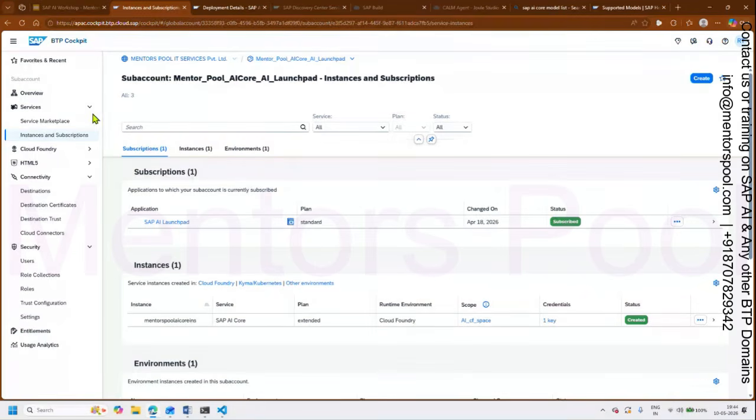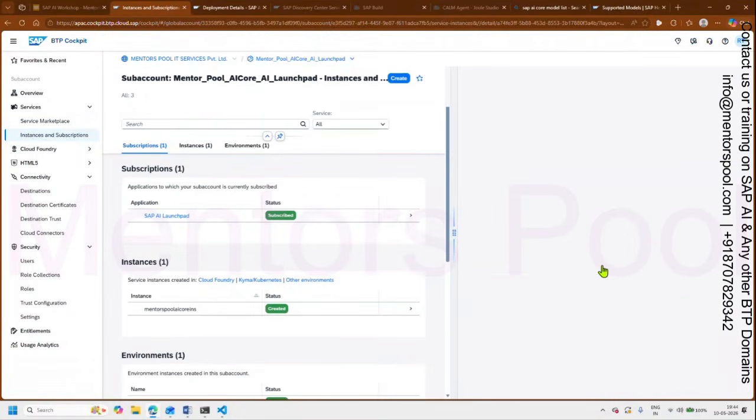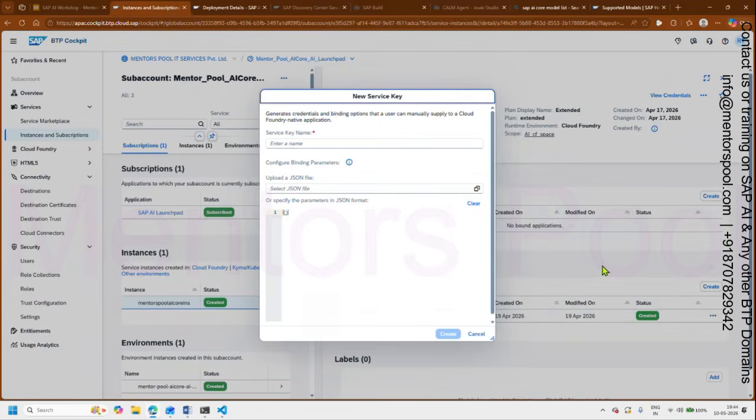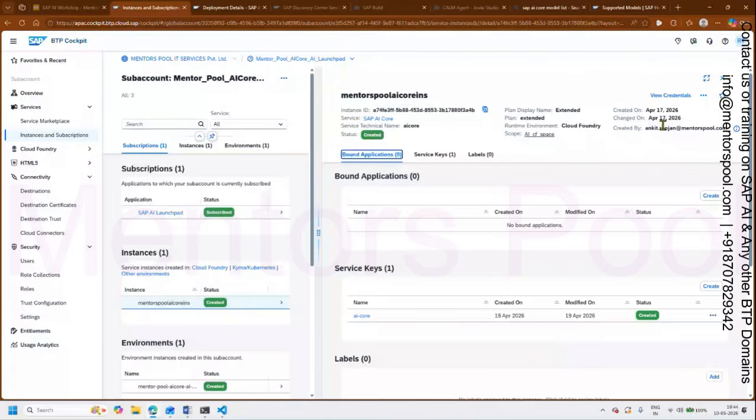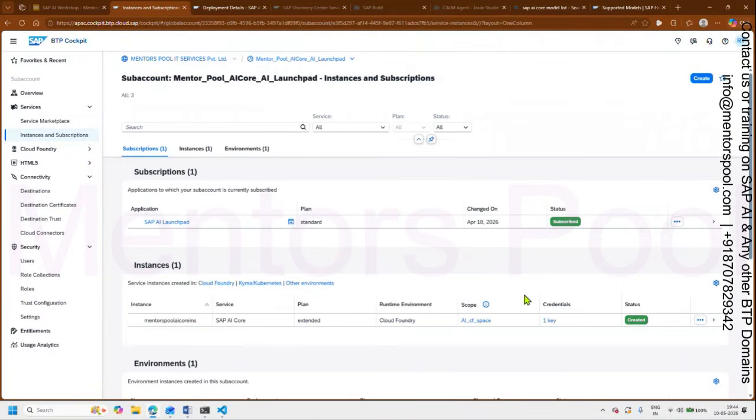So again, if you come back to your BTP screen, instances and subscription. The first time we launched the AI Launchpad, we got this screen. But if you look below, you have this AI Core, and you have something here called a key, right? Which is the credentials. If you don't have that, you can go here and say create service key, and that will create a new service key for you. But I don't want to do that because there is already a service key I can use. When I click the key, it will show the key value. And if I click the download button, it will download the key.